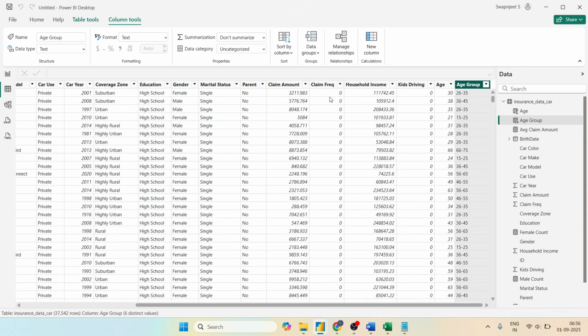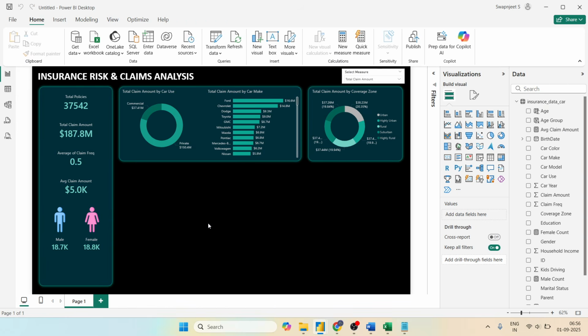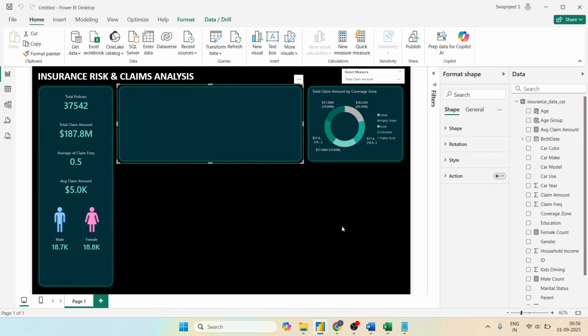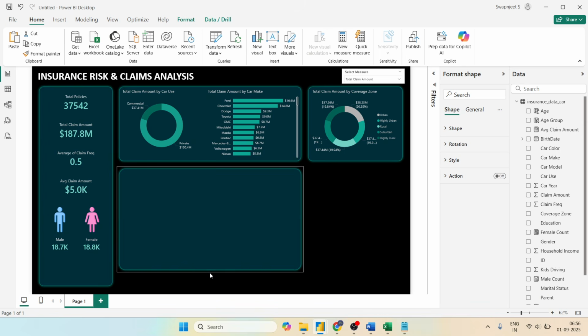And if you go and see the data, you can see the age groups are now created over here. All right, and now we have to go ahead and visualize this. Before that, I will just go ahead and create a placeholder for this. I'll select this placeholder, Control C, Control V. I'll just bring it down, all the way down over here.